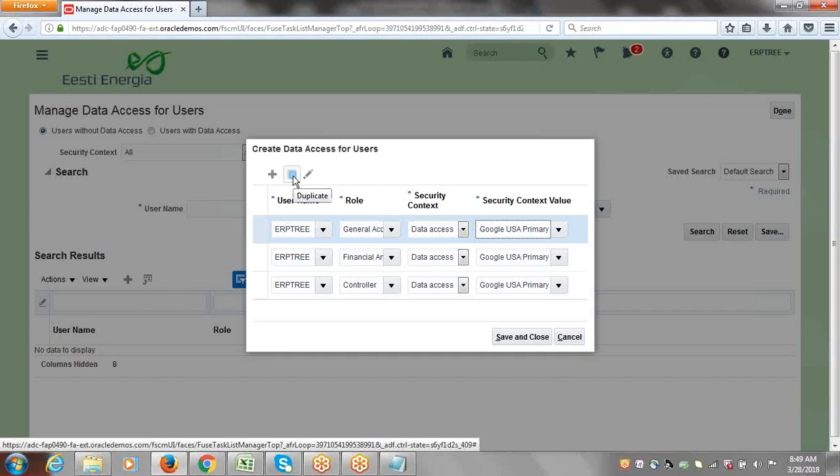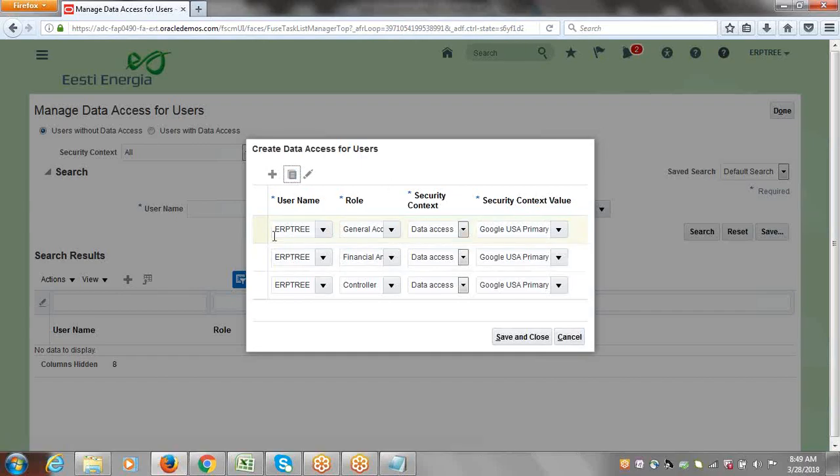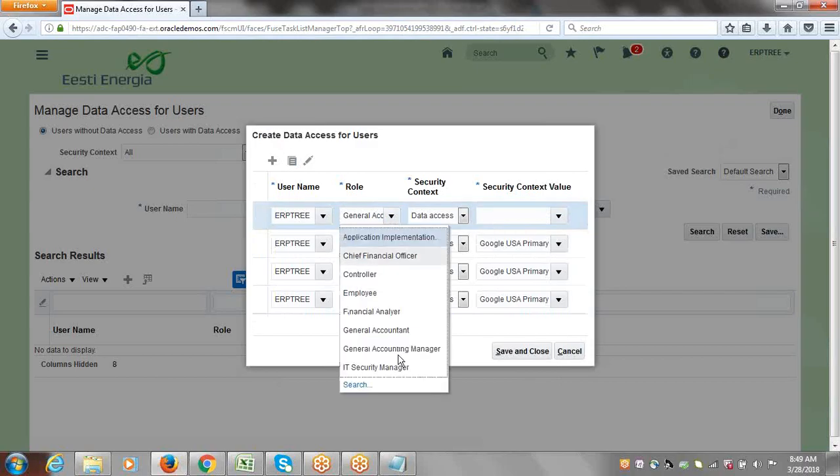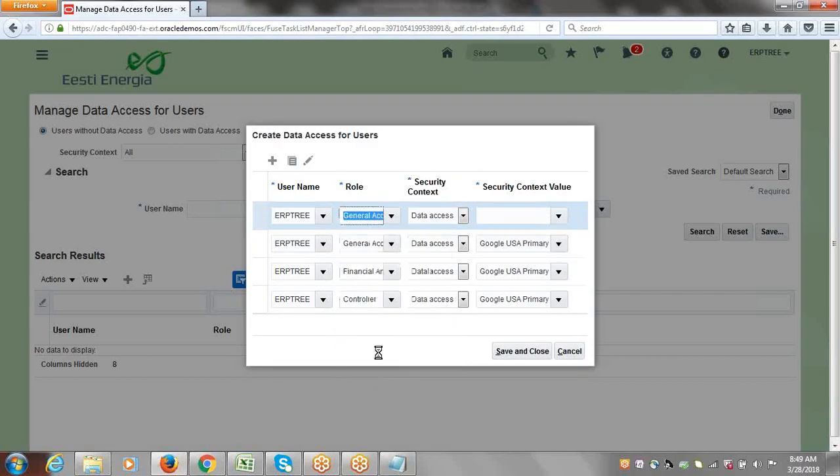Let's see how to duplicate. Just click on duplicate, the same row will be duplicated, and the user is the same. You can change the role name to general accounting manager. Select security context as data access set. The context value is Google USA primary ledger. So this is how we have to assign our primary ledger to GL related roles which are associated with a specific user.